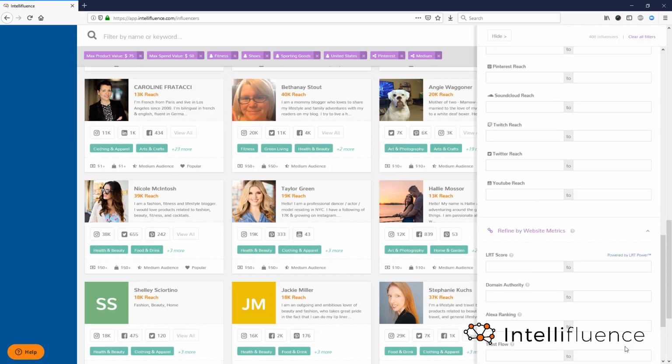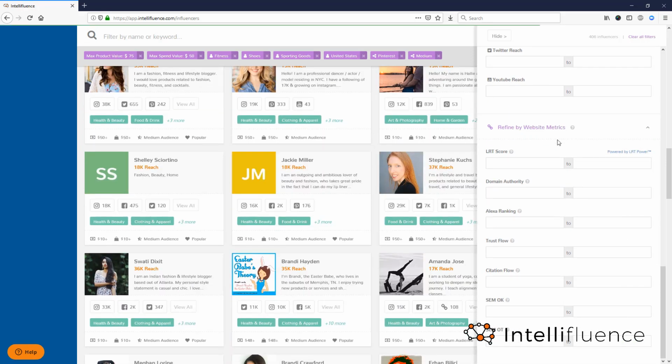If you're looking for blogger influencers, you can refine by website metrics here. You can search by link research tool score, domain authority, Alexa ranking, and so on. You can hover over each tooltip to see an explanation of which metric you're refining by right there.